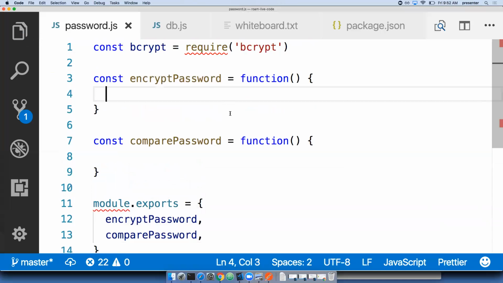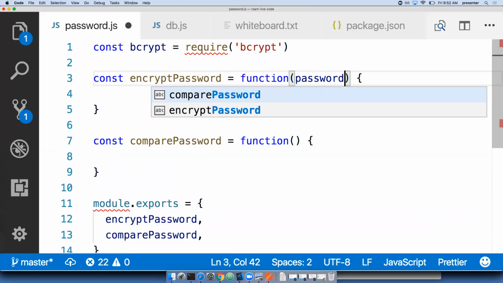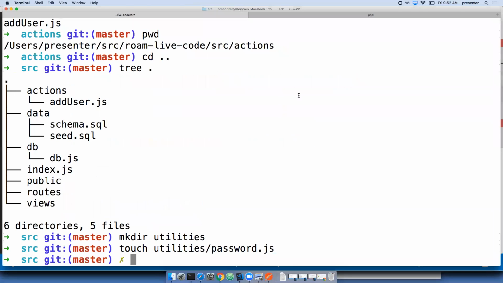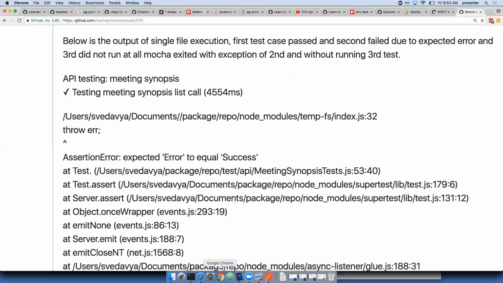All right, encrypt password. So this certainly is going to have to take a password. Does it need anything else? Ah, the bcrypt documentation. I'm glad you didn't say we need to look up somewhere where we did this before, because that is impossible as far as testing goes.